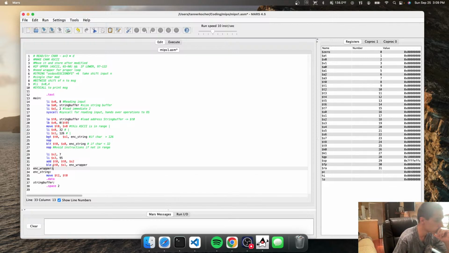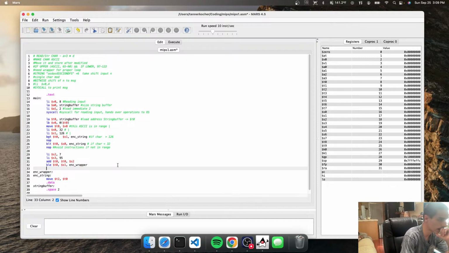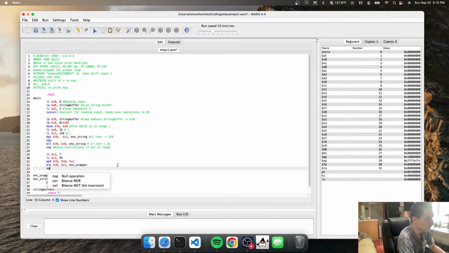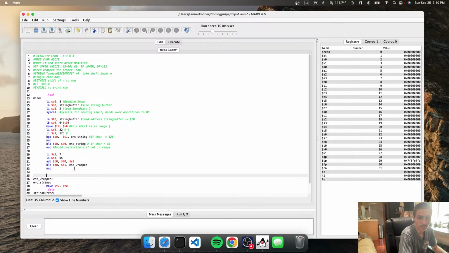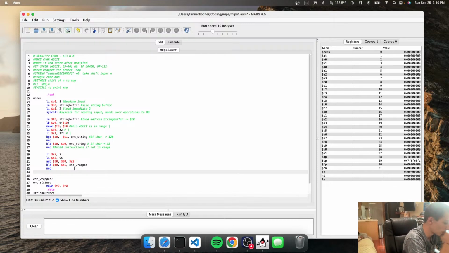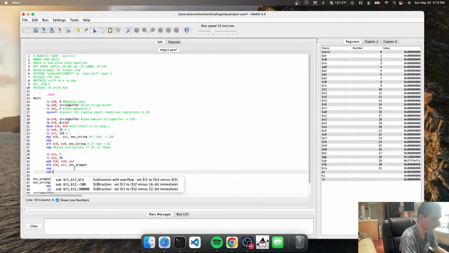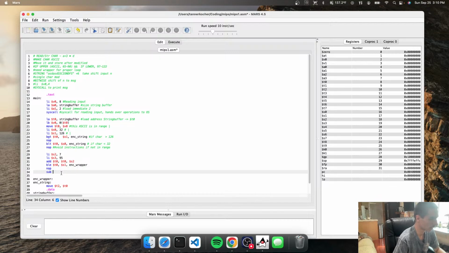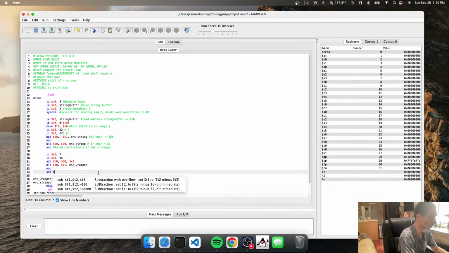So we have to branch on less than to the wrapper. If it's not less than, then we need a null operation because we don't need to operate on it. It's already shifted the right way. Wait, we do have to wrap. So we have to subtract. Okay, so this is right. Okay, yeah, and then we subtract if it's out of range. Okay, that makes a lot of sense.